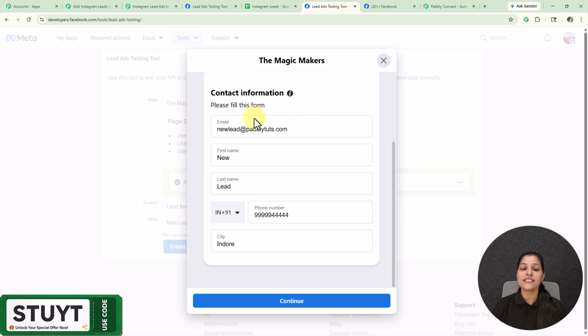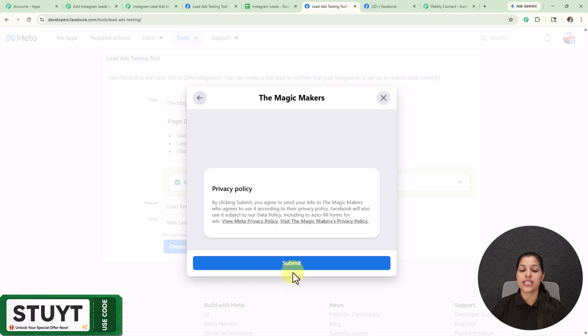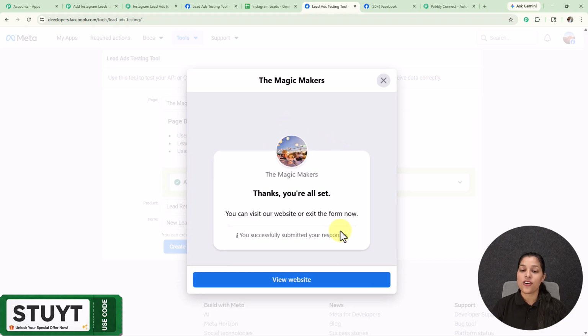So here I have filled this form, providing email as newlead@pabblytunes.com, first name new, last name lead, phone number and the city. Now let's click on this continue and submit button for submitting our Instagram lead ads form, which is successfully submitted. Now let's move on to my Pabbly Connect to check whether we are receiving this response over there or not.